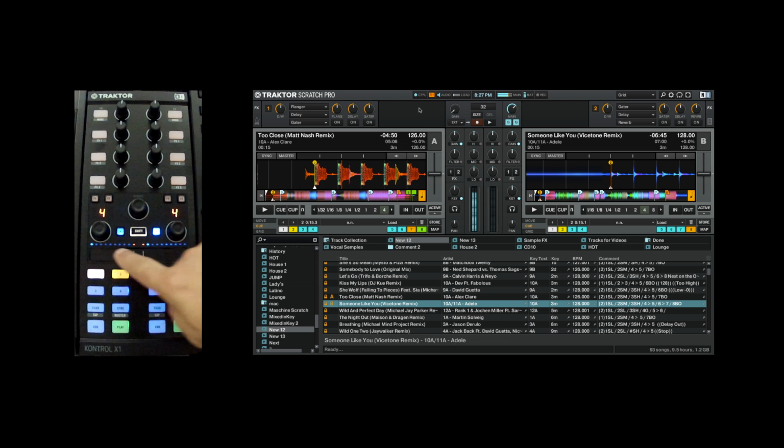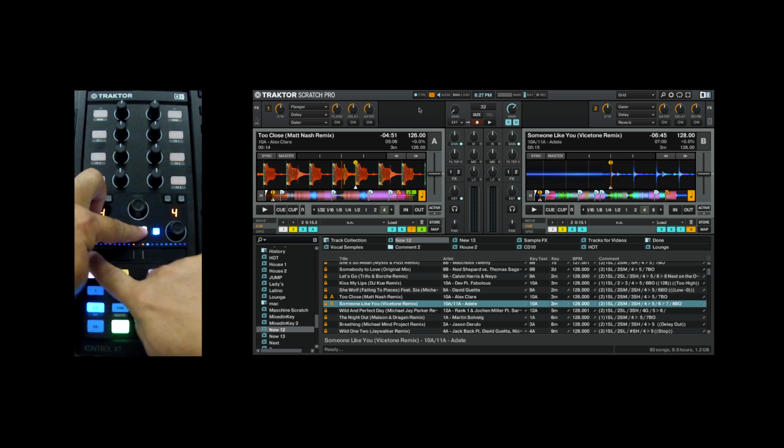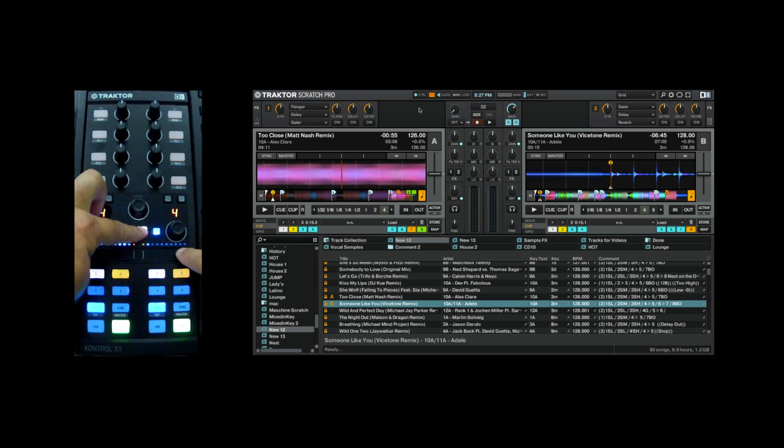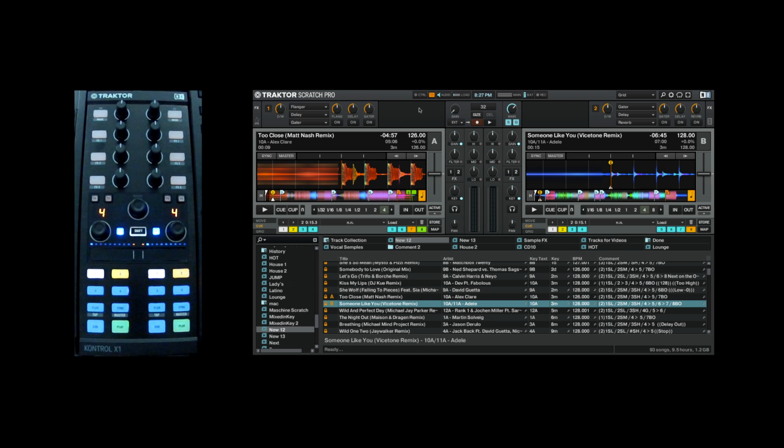Now you have the X-Pad, and it gives you the ability of many different things, and I'm going to cover this in a future video. But right now, you will see that if I hit shift and the X-Pad, I can scroll throughout a whole track at once. And this is big. This is really nice. This is something that we were missing in Traktor, and now we have.